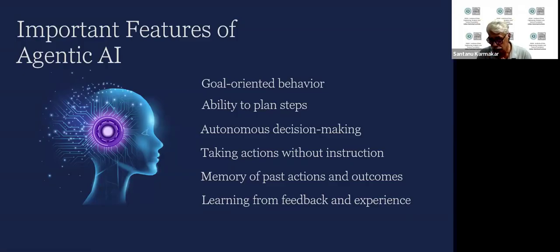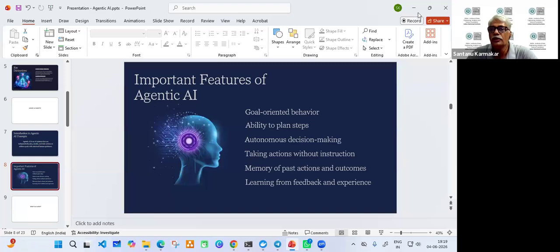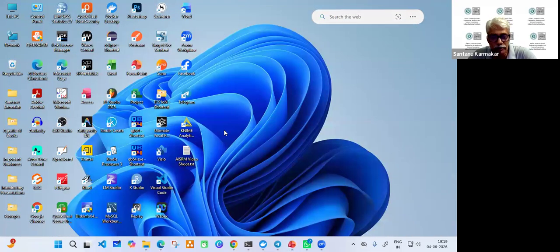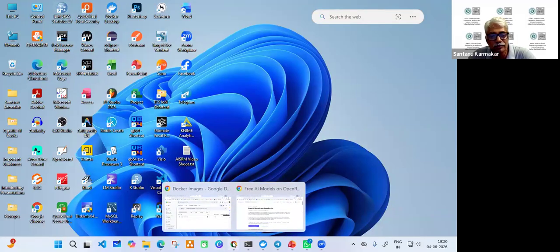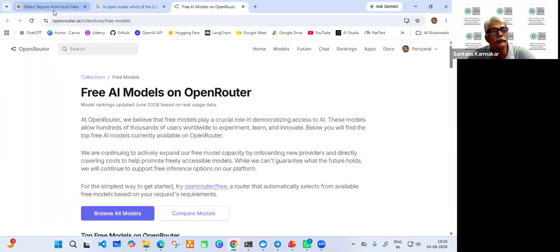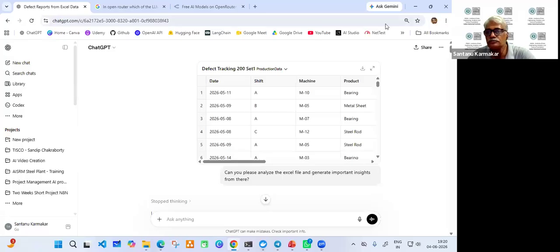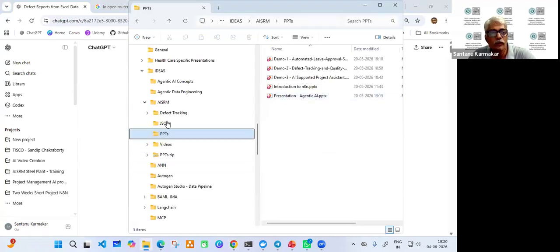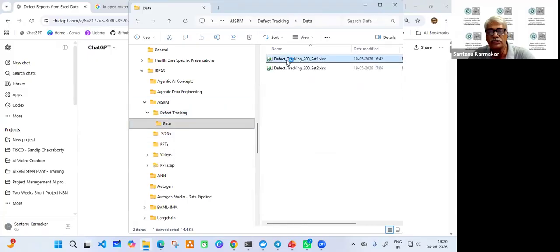First, I will take you through each of these things. In this demonstration, I'm going to demonstrate the whole matter now. Right now I'm going to use a simple LLM, that is ChatGPT. I'm taking a particular case. I will show you first the specific file which I am using. This is the file I am going to use.